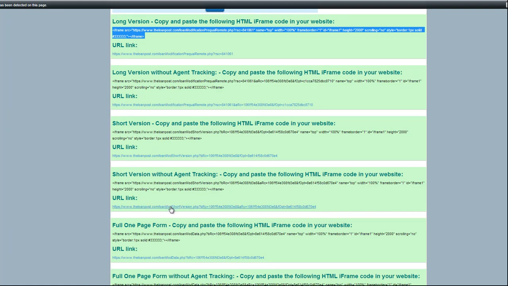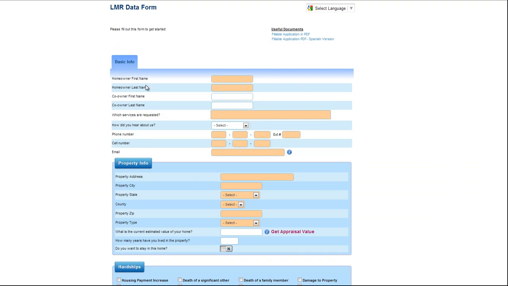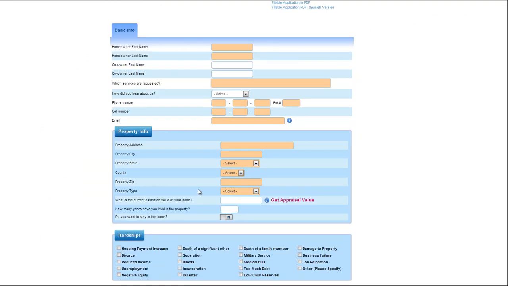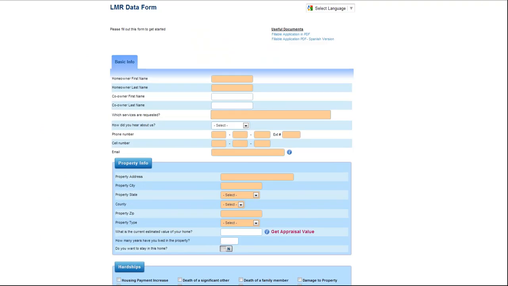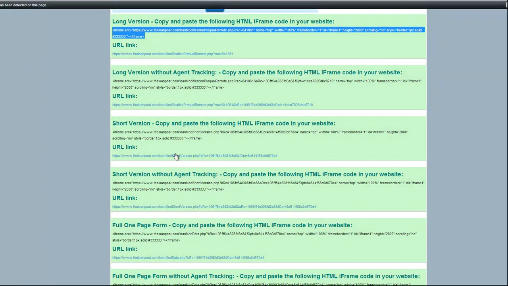We also have a short version. So if I open that short version up, you can see that it's just a one-page form. Now, this is a URL link that you can send right here. Here's the URL link. You can send that, and it's a live functioning URL.